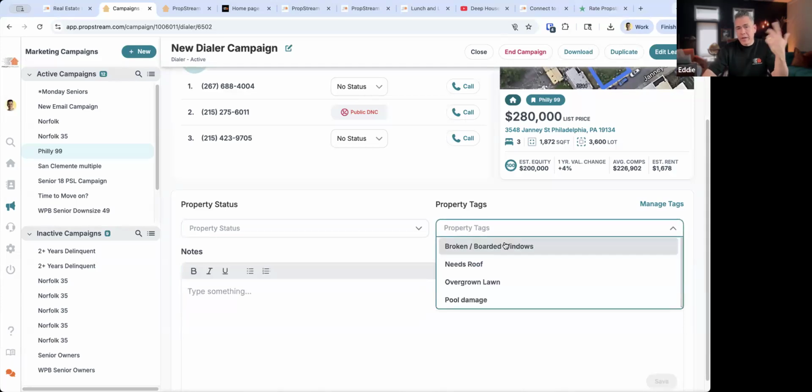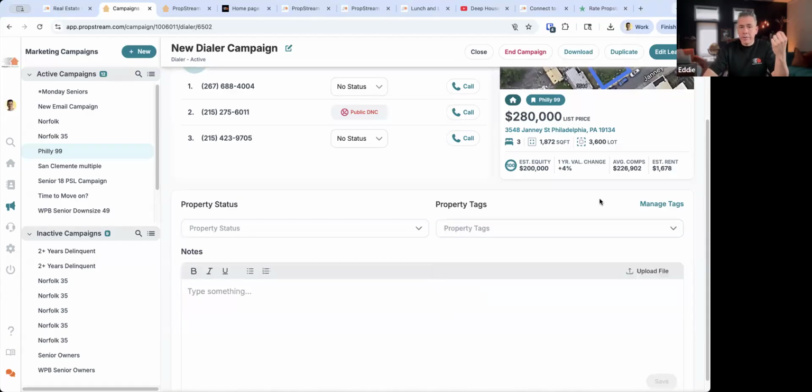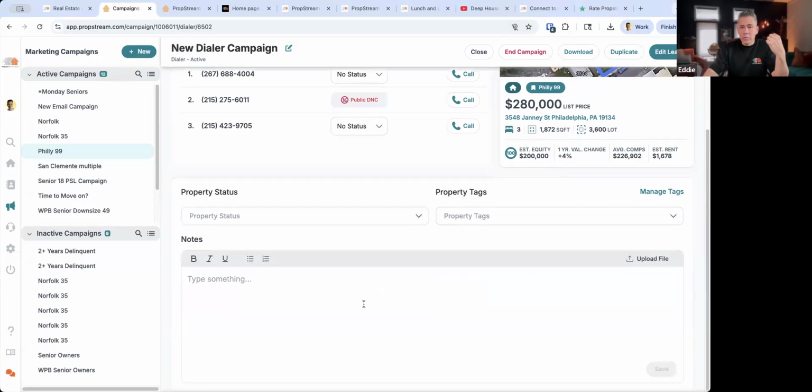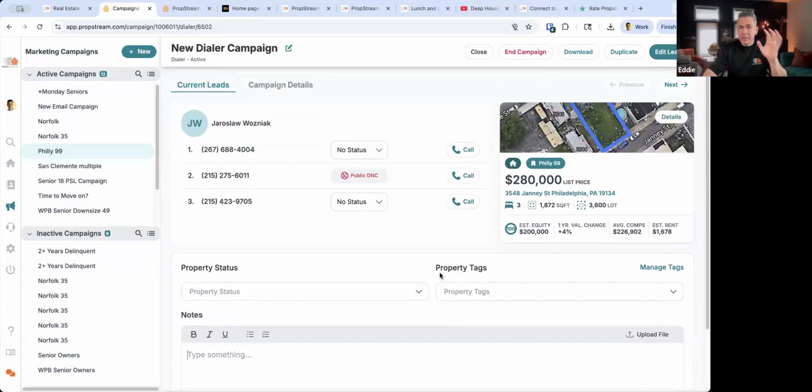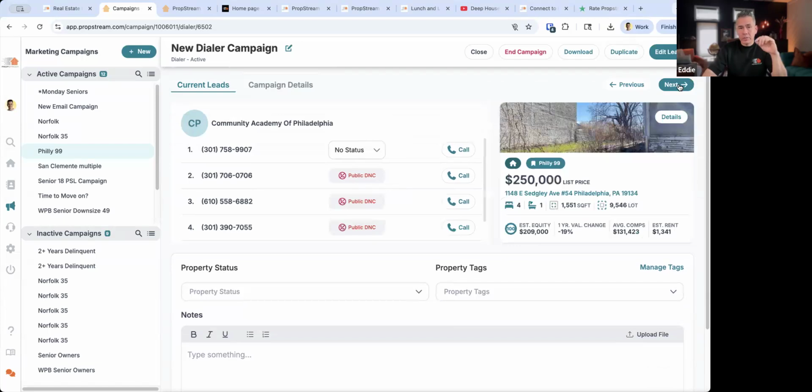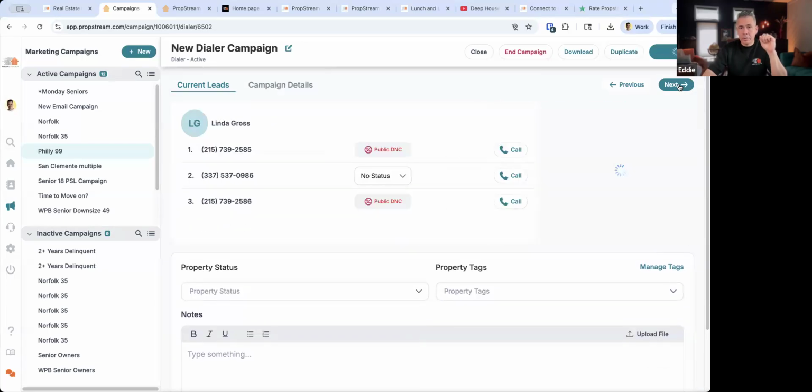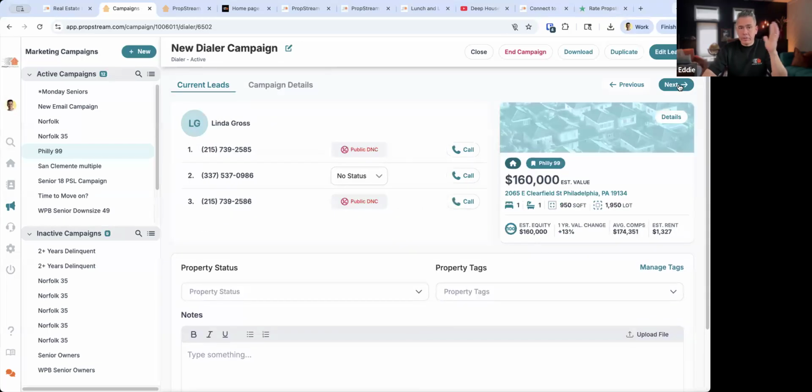Similar with property tags. If I had a good conversation or if I had visited the property, I can say, oh yeah, this property needs a new roof. So I could add that in. Overgrown lawn, pool damage, et cetera. And I can go in and manage those tags, create custom tags based on what's important to me. And a nice all-important place to just jot down some random notes, right? Dog's name is Frank. He's looking to move to California, whatever it is. One place to keep all those notes and you just keep going. Next, next, next, next, and start dialing and start having conversation.